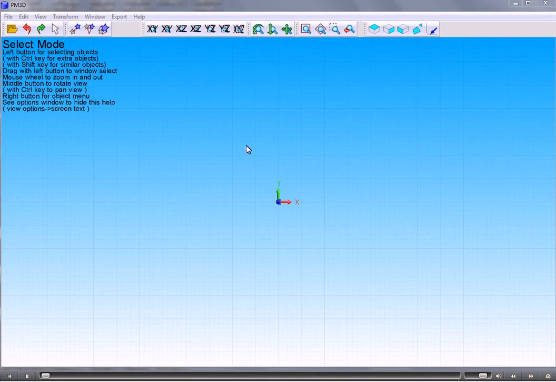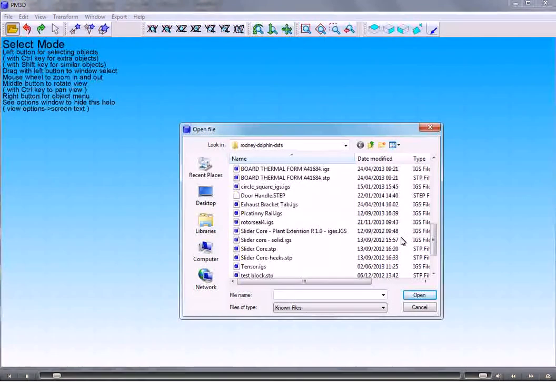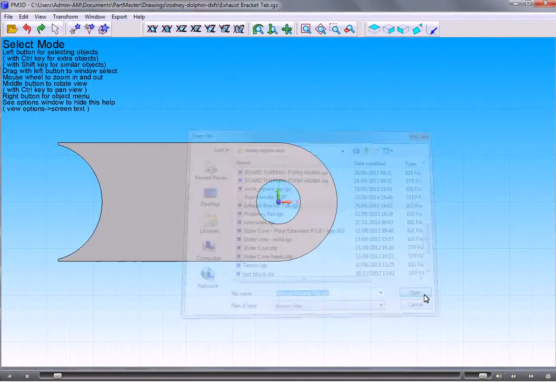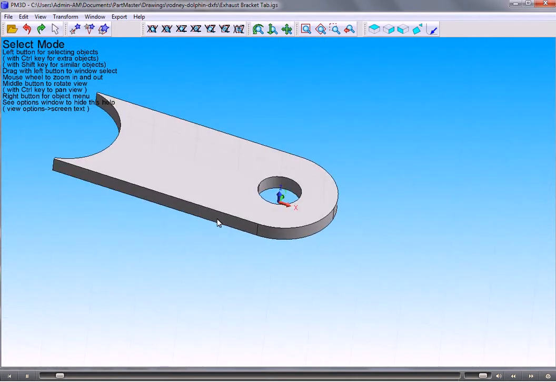In this video we'll show you how we can import the IGES file into the PM3D and then take the faces through to the machining module for milling and then through to the simulator. Okay, so I've started PM3D from the desktop, so if I open the IGES file, okay, that's the part there, which is okay.